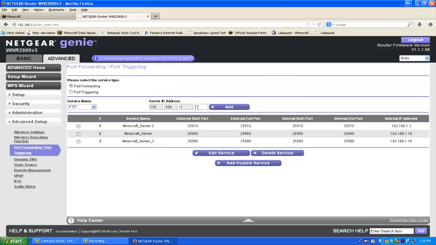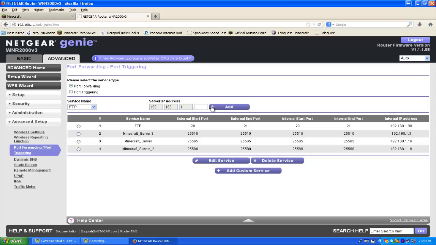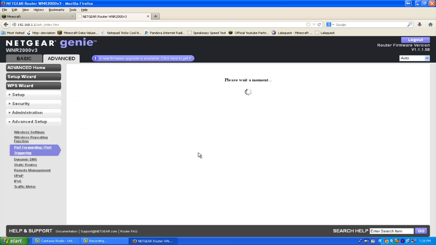Oops. And you can make this anything that you want that's different than all the rest of the port forwardings you already have, this last number. So I'm just going to make it 98, and it'll come up as this. So you want to go to Edit Service, and it will take a little while.